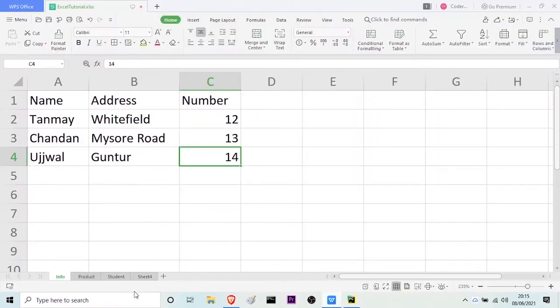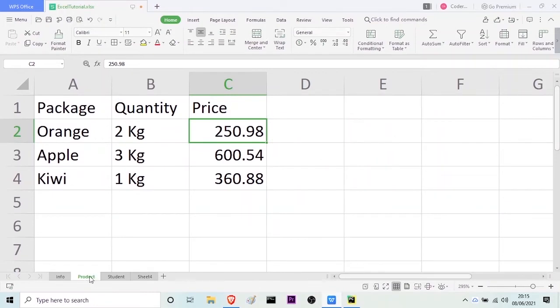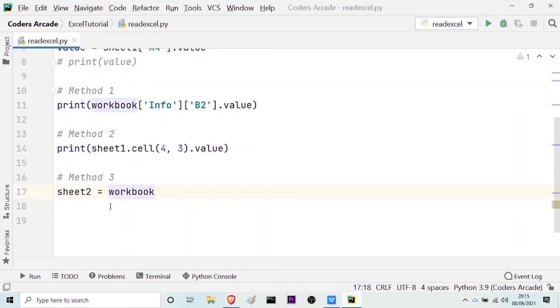Let me show you. This is the second sheet which is product, and here I have some decimal values. Let us see if we can read these values or not. So I will create this variable sheet2 equal to workbook, and then inside square brackets I will use the name which is product. So with this we have created our sheet2 variable.